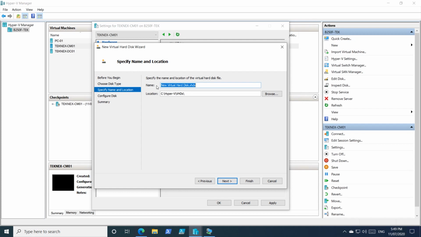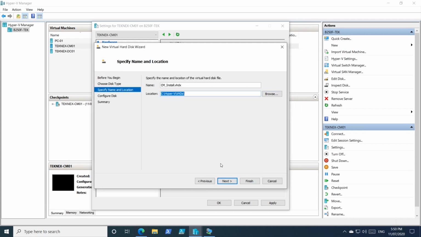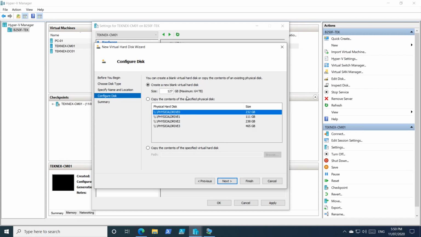Click next and name it. We will name it CM install, and for location I am saving it on local disk C, Hyper-V, VHDs. This is where I'm saving this virtual drive. Select folder and click next. For size, I have mentioned 50 GB in the blog. If you have more space, I would encourage you to provide more storage if you can. So I will give it 80 GB.